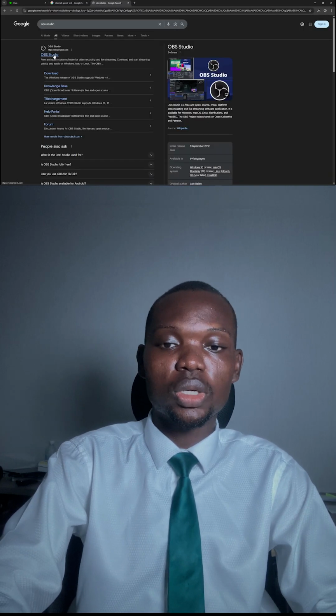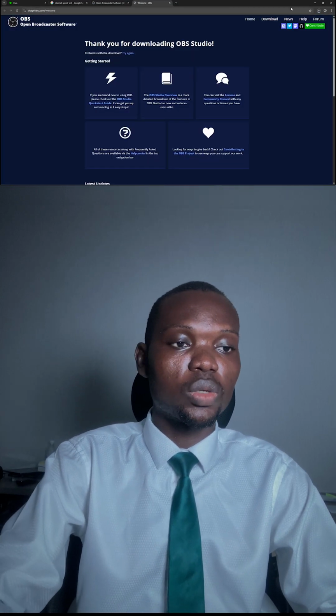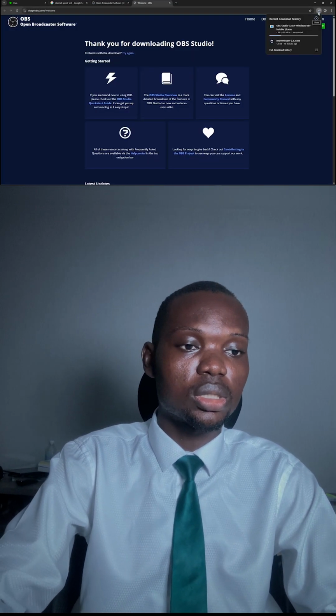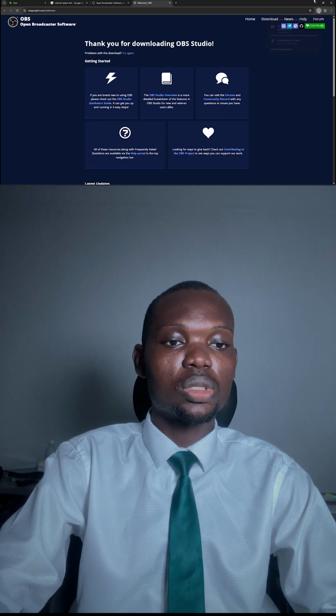So we're going to download OBS Studio. Let's head into our browser and search for OBS Studio. Click on the first link, then select your operating system. I'm using Windows here, and as you can see, it's downloading. Once the download is done, you can see here I have two downloaded already.